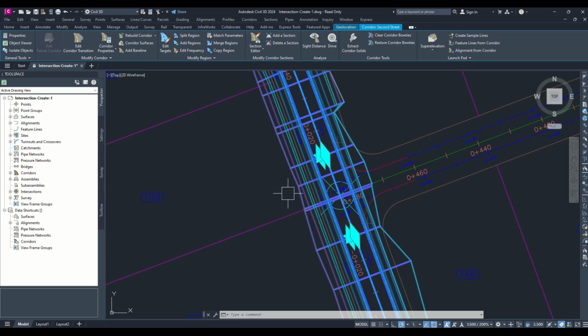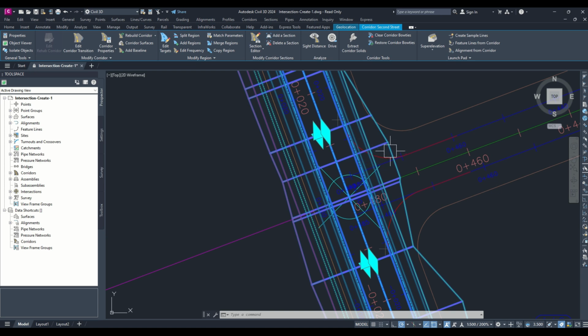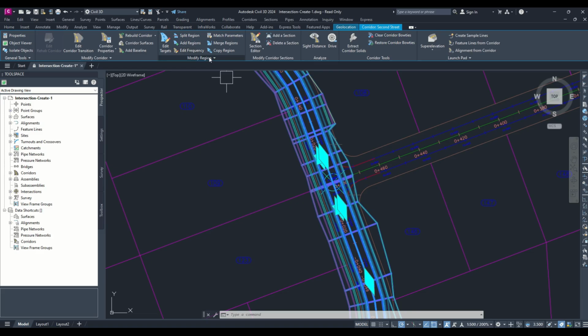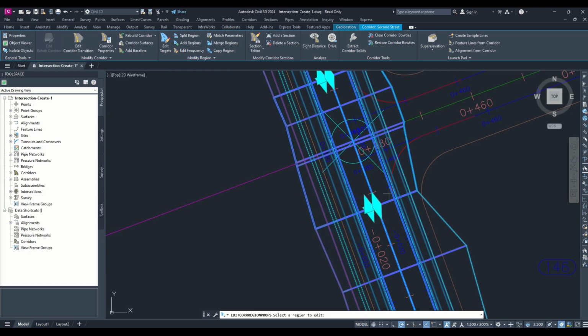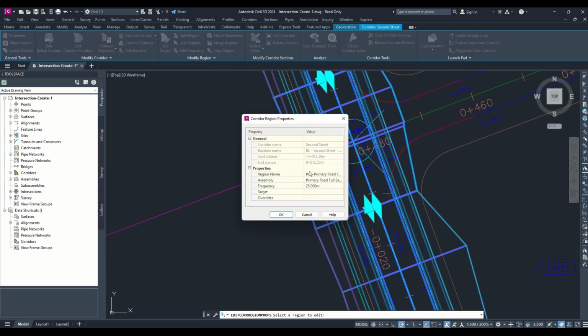On the left side, I want to have an assembly only on the left side of the road here. So I'm going to click here and go to region properties. I'm going to select this region here, the region in the middle. As it reads here, the region name is the full primary road. So I'm going to select the assembly that I want. I'm not going to change the assembly, as you can see. I'm going to click here.